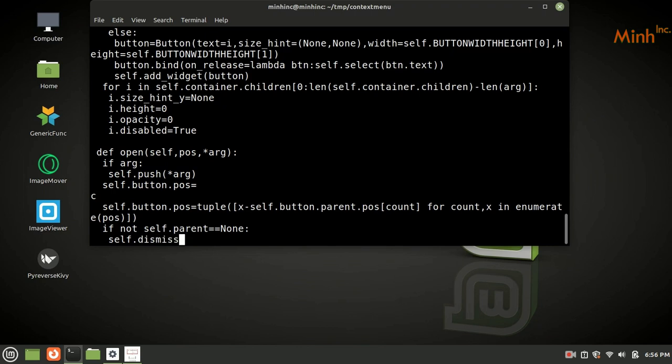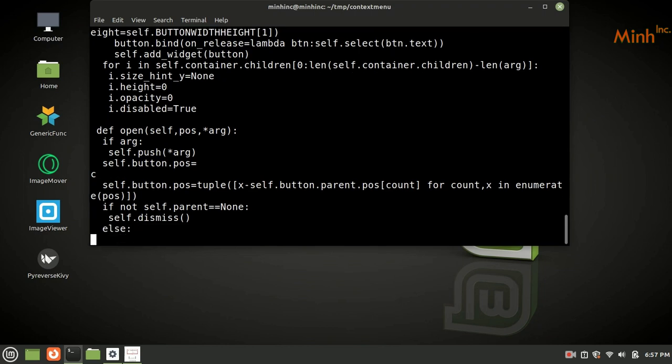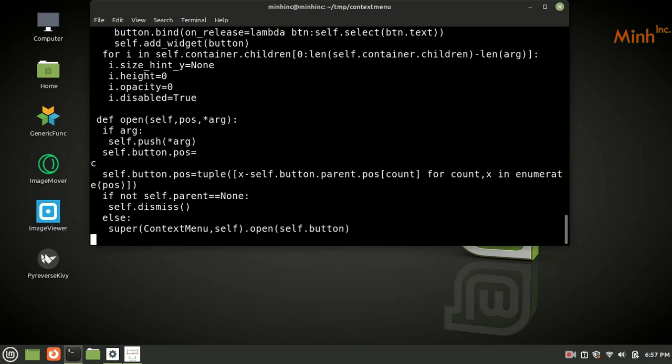Dismiss. If parent is not there, then happy to call it context menu self.open self.button. So our open function is written.